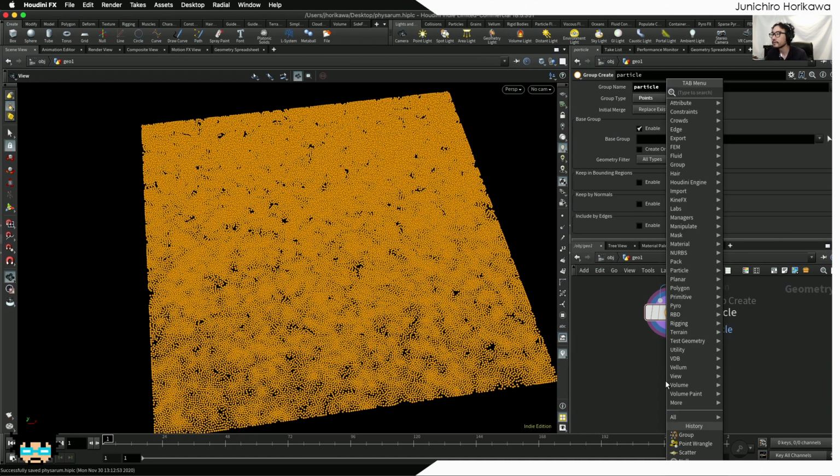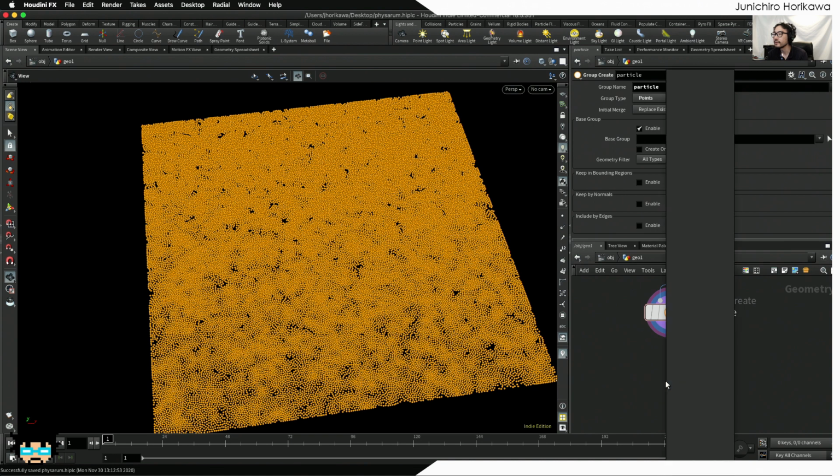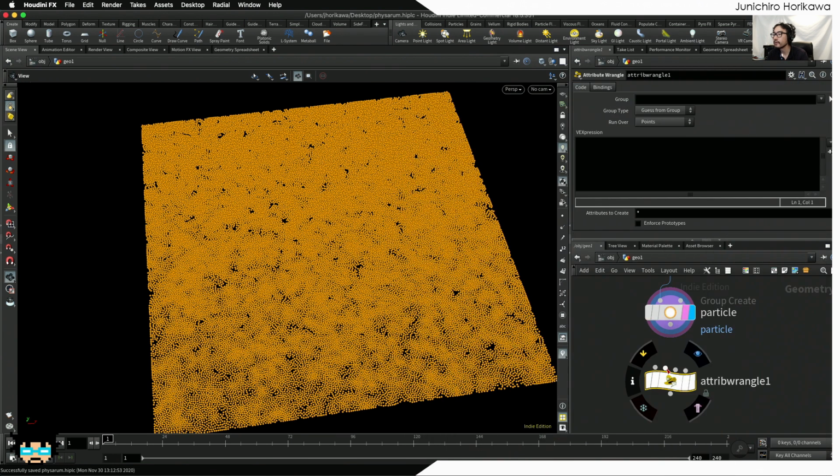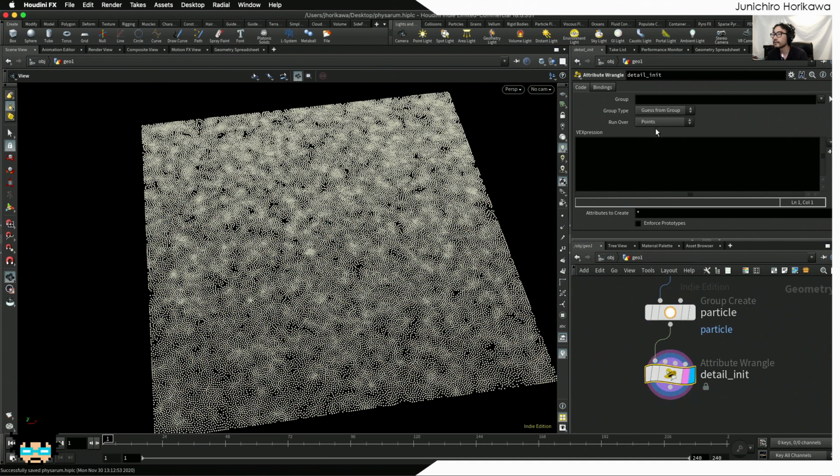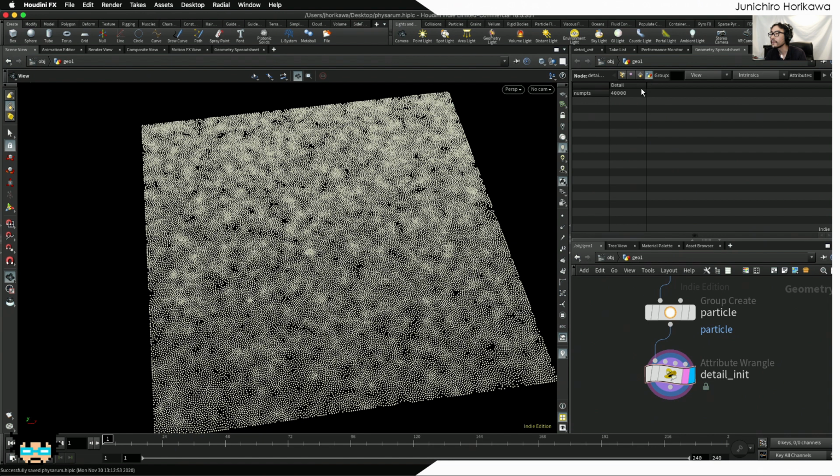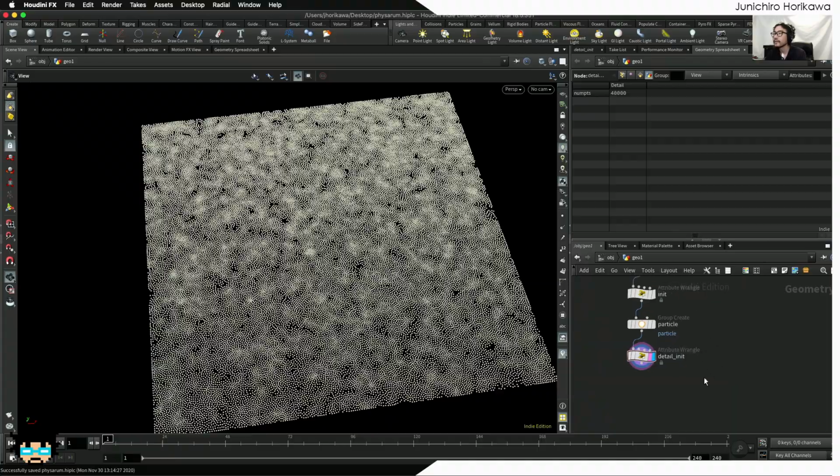Okay, so to do that we need to have information on how many points there are. So I'm going to create an attribute wrangle. Let's set it as a detail init and set it as detail, and create the attribute for an integer named numPoints, and set the number of points in this current node. So currently I have, I think, 40,000 points. Okay, now that's enough for the particles.